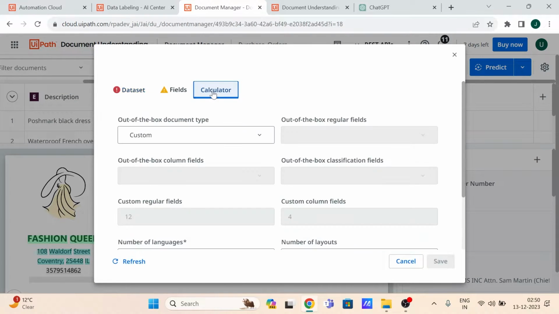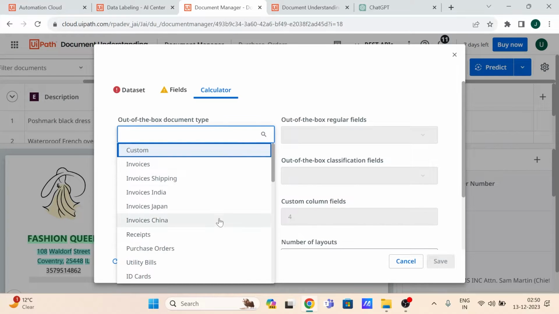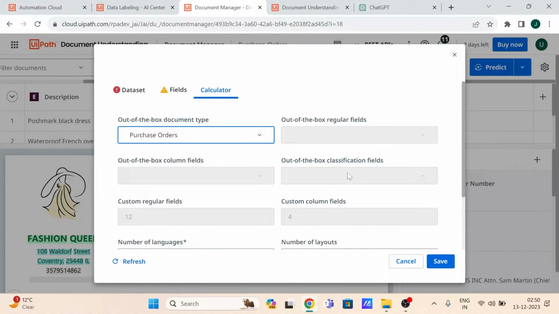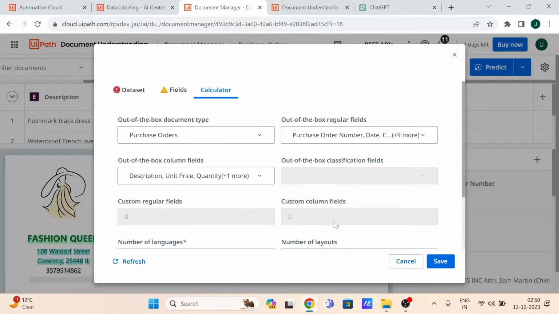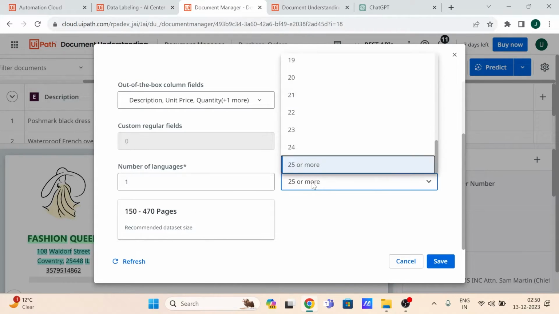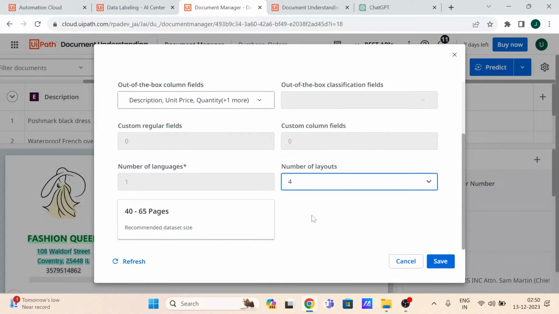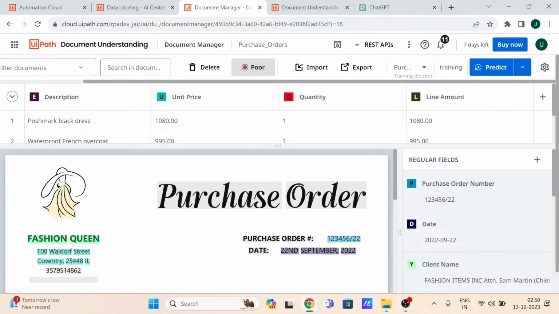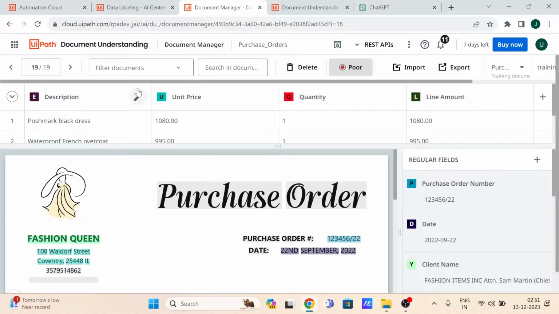Let's go to the calculator and let's go with purchase orders. And we are having a number of layouts. We are having approximately two to three, for example, four layouts. So it's showing that 40 to 65 pages is the recommended data size. And what we have is just 19 pages, right? So it was provided to us by UiPath Academy. No worries, our model will be ready, but let's see.